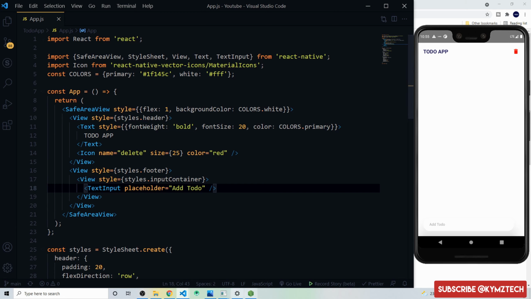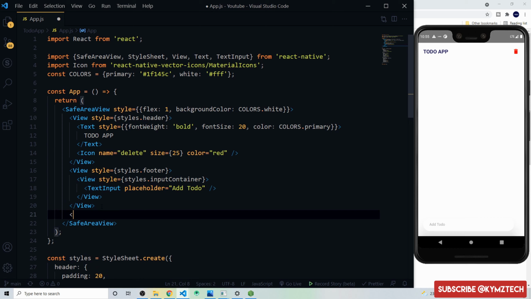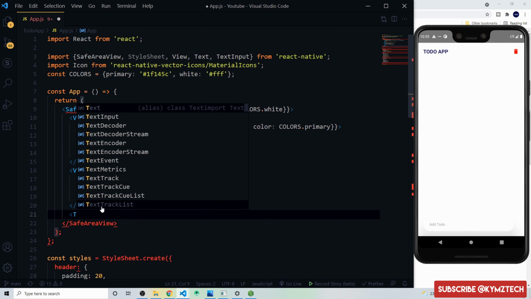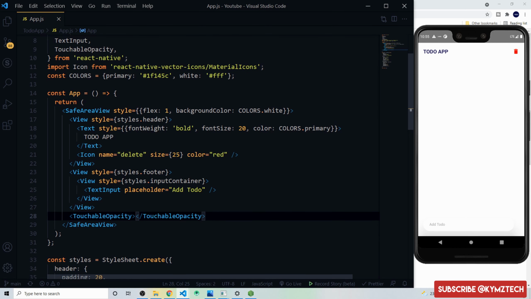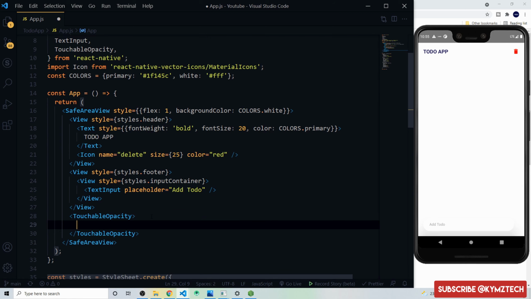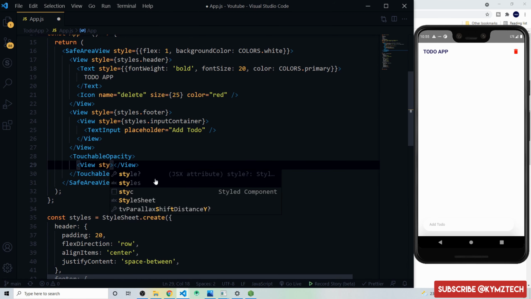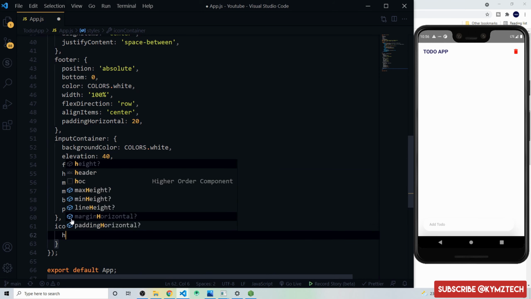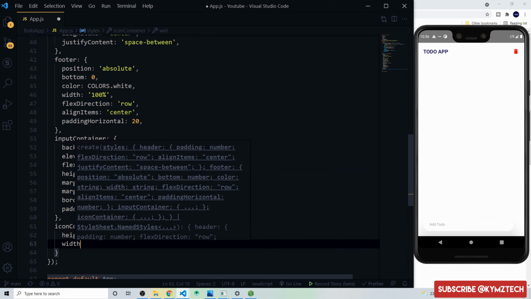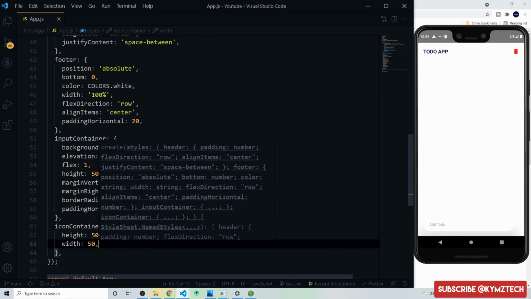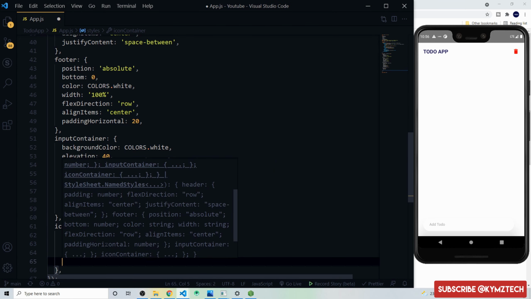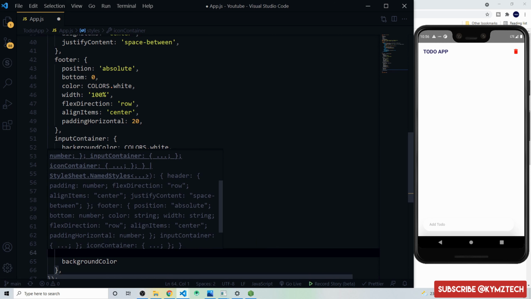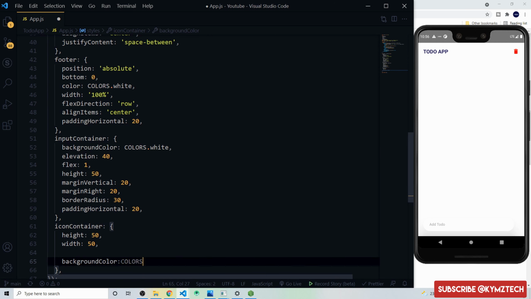So now we are going to add the add to do button. To do that, we are going to add a touchable opacity component, and inside the component we are going to add a view. Then we'll give it a style of icon container. For the icon container style, we are going to give it a height of 50 pixels. We'll give it a width of 50 pixels also. Then we'll give it a background color of primary. So say background color, and say colors dot primary, hit save.